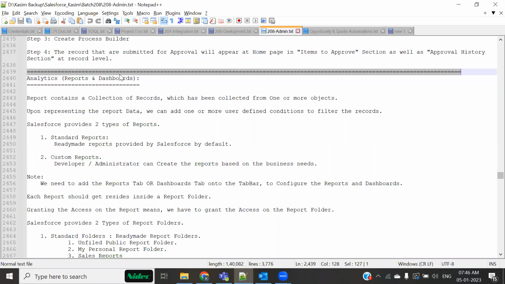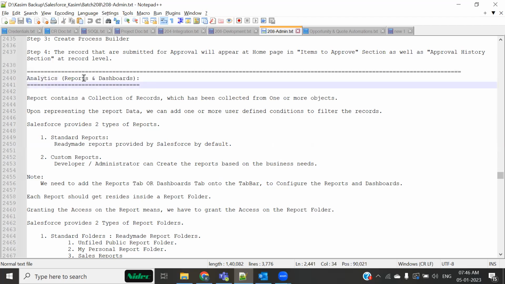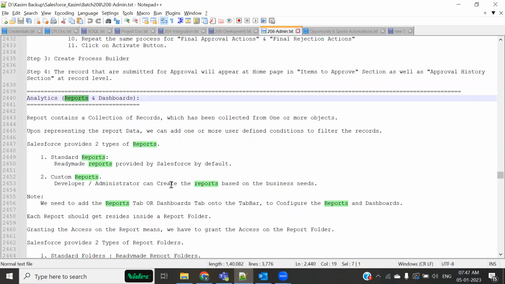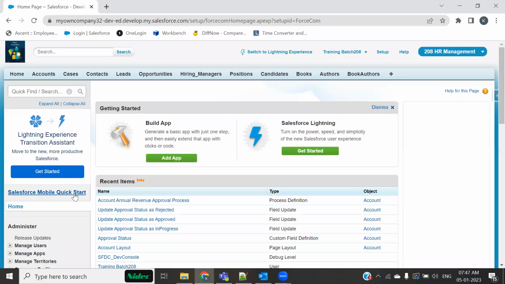Reports and dashboards. We are going to cover both of them, but first I am going to start with reports. What is a report? Let's first of all see that, and then we're going to come into it. Let me try to show you first of all.